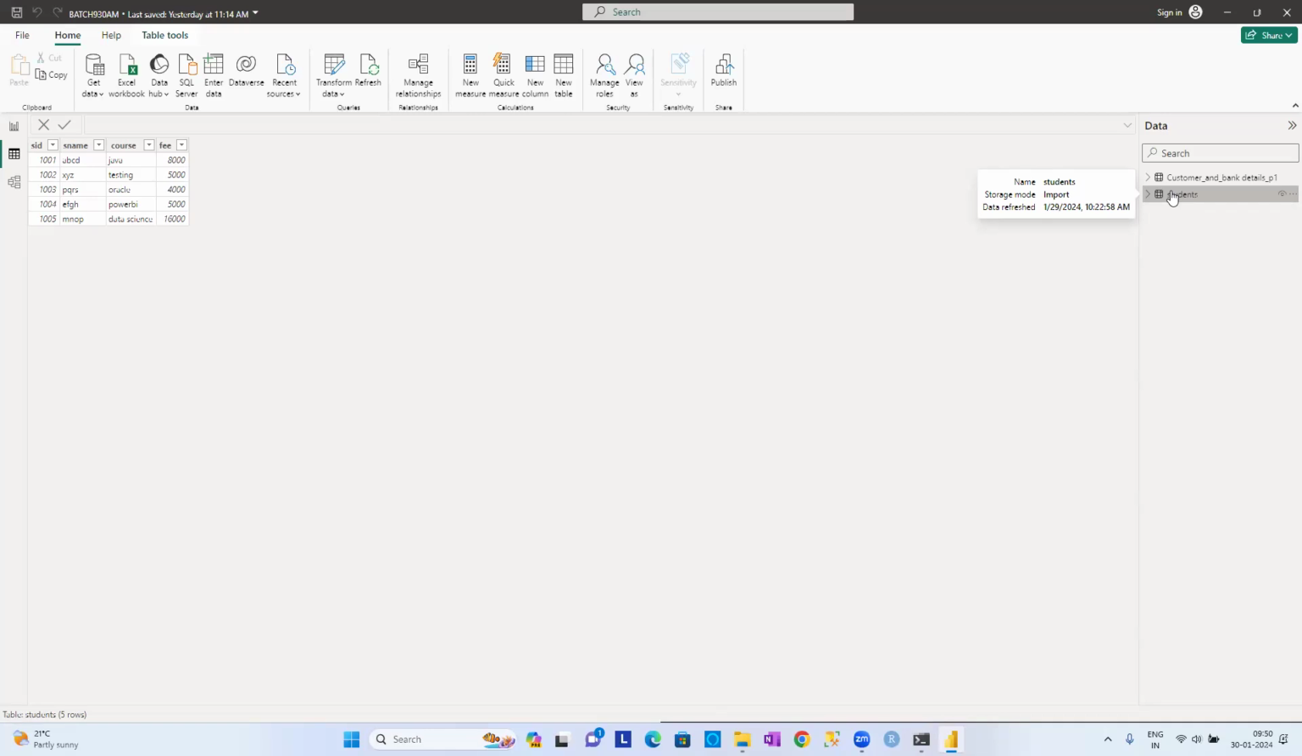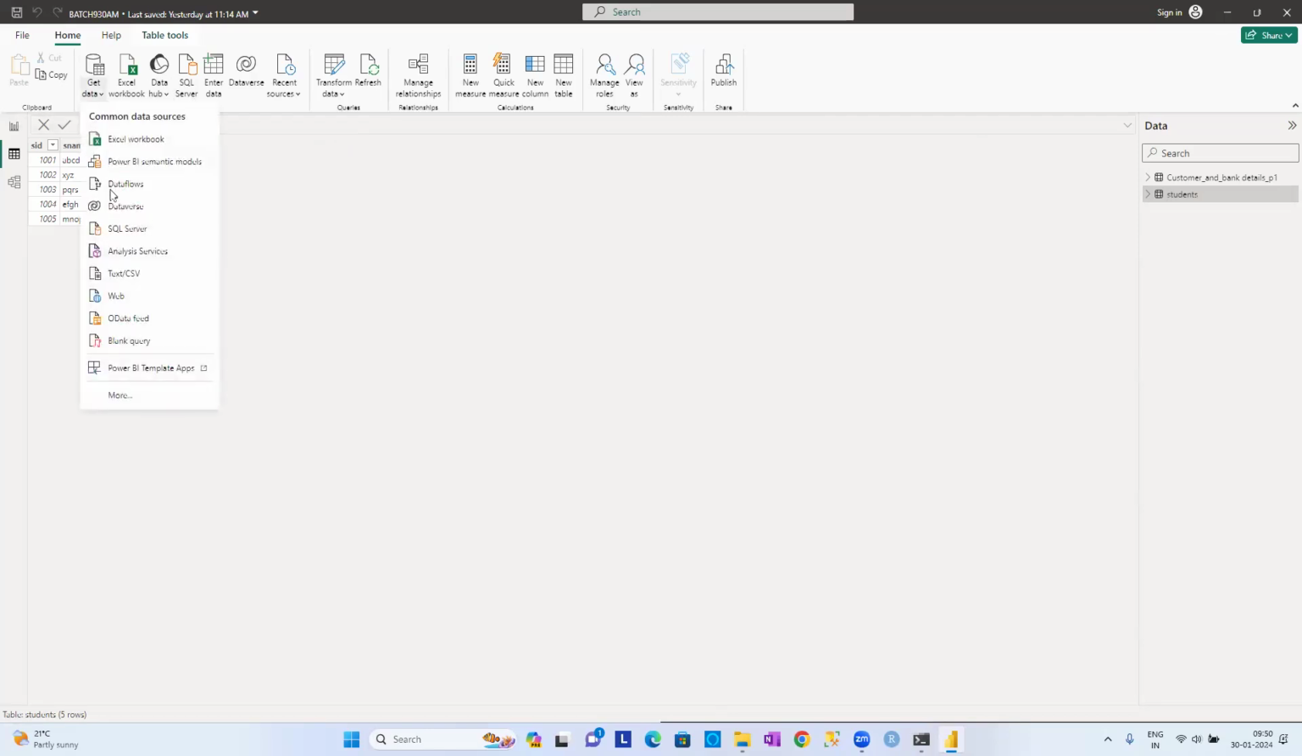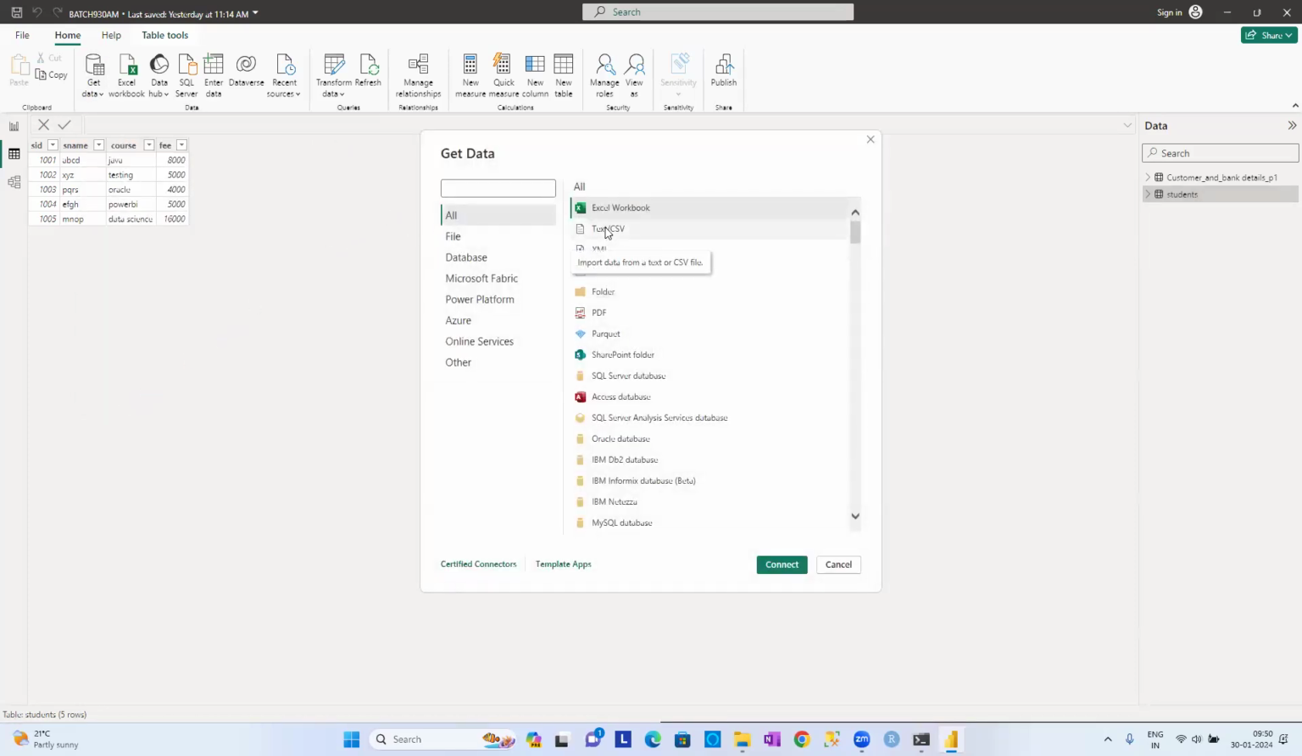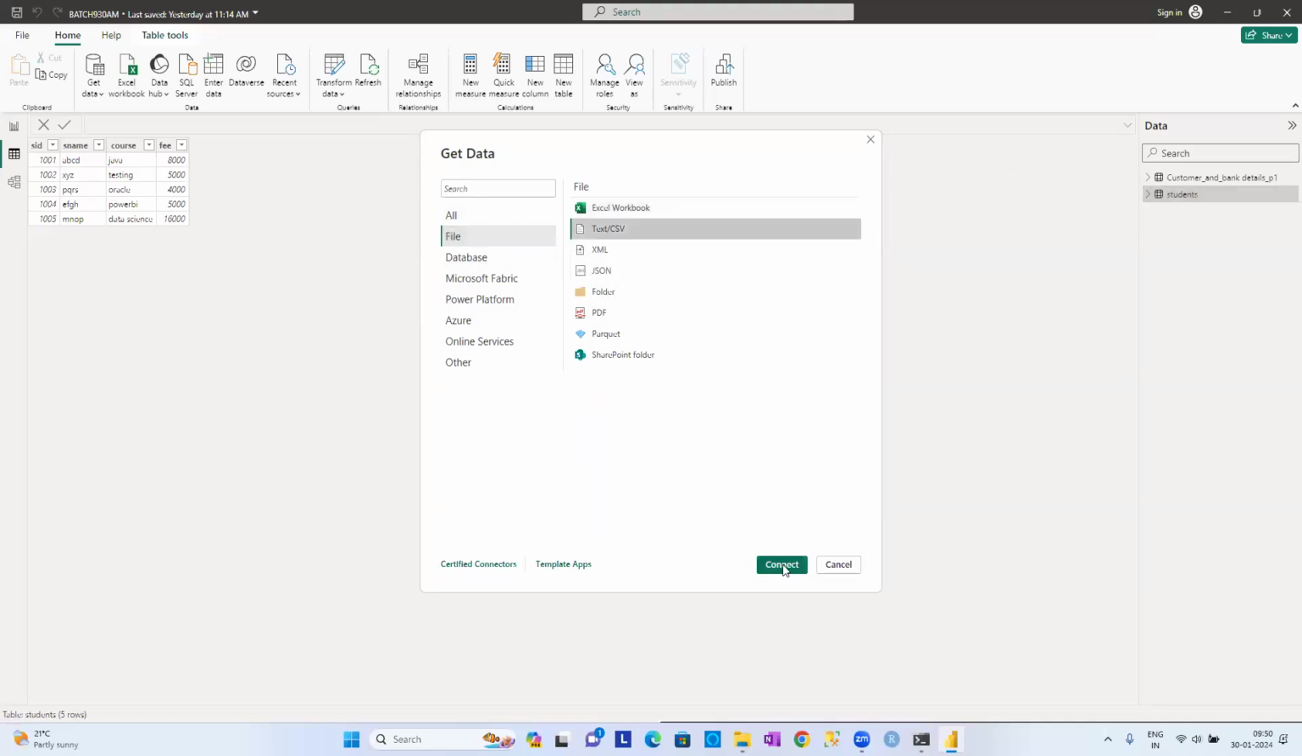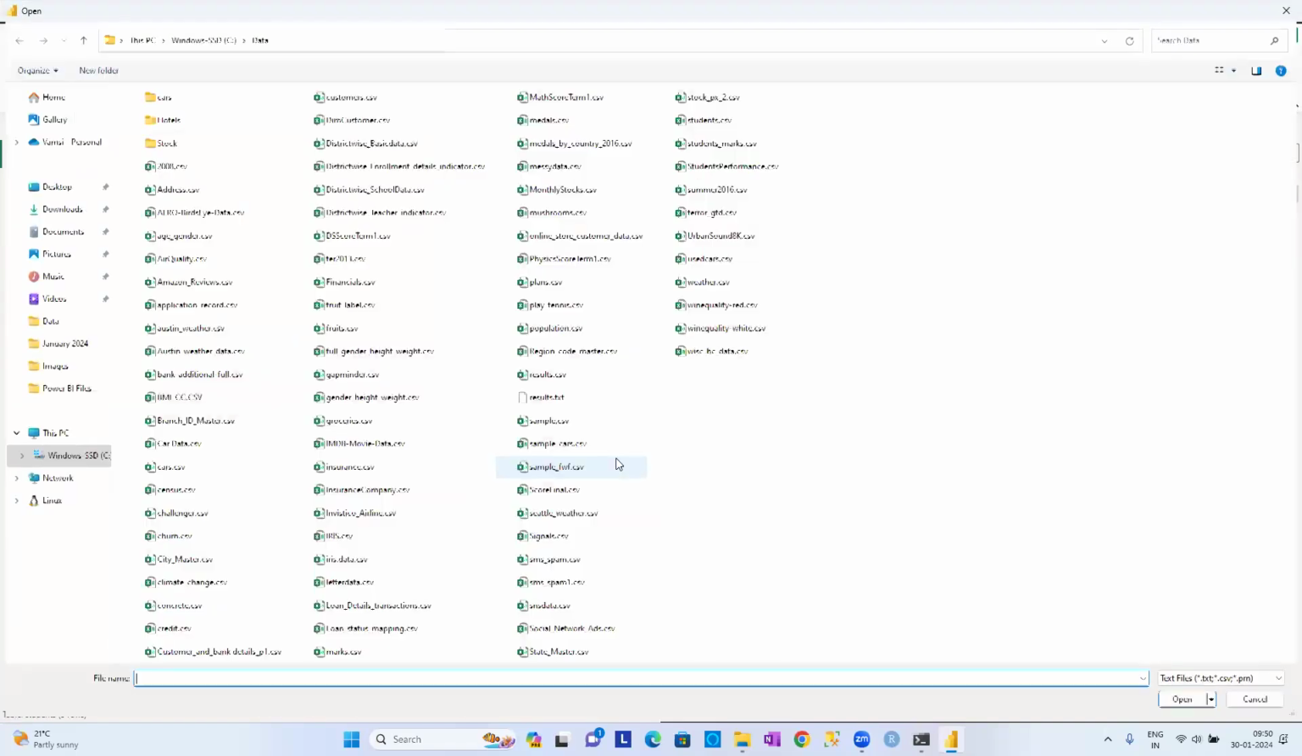Right. So yesterday we saw how to import the data from a CSV file. Very simple. From the home ribbon, we have a button called Get Data. There we can see an option called Text or CSV, or click on More. There also we can find Text or CSV. Or go to the file menu option, select Text or CSV, simply click on connect and select the file.